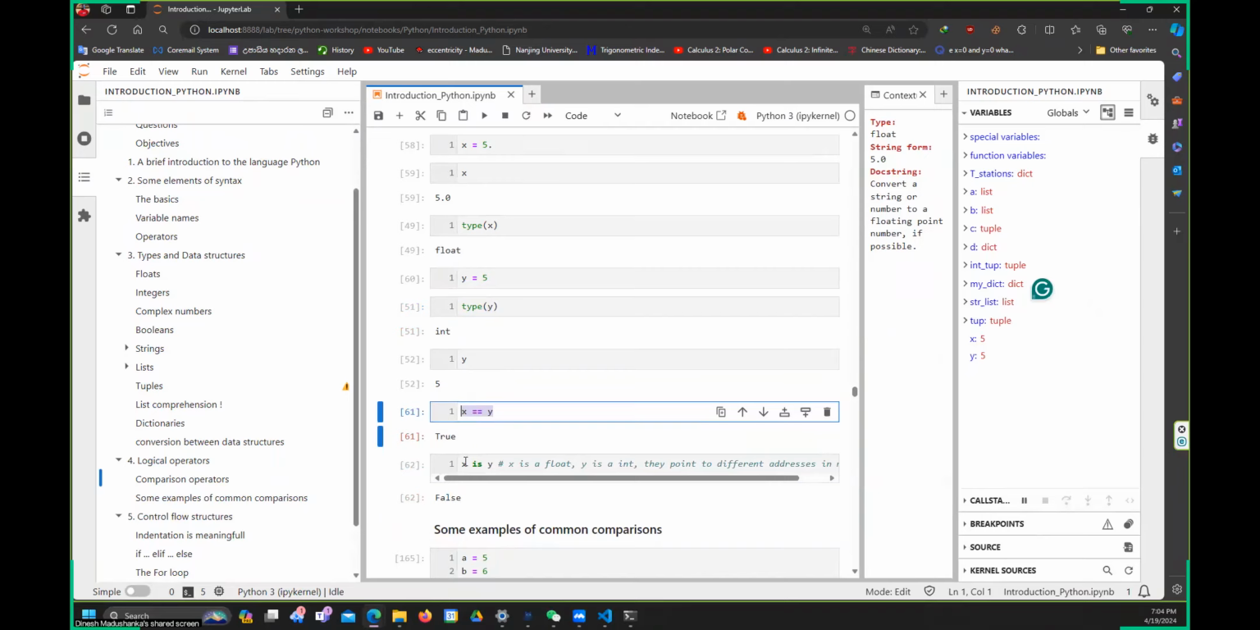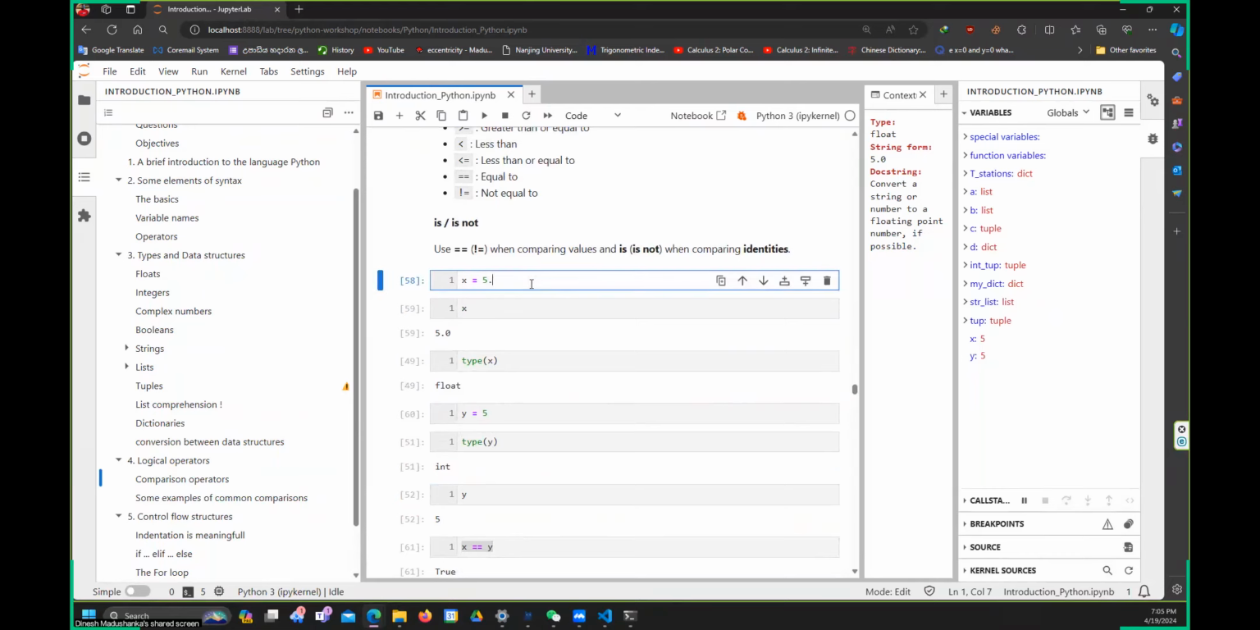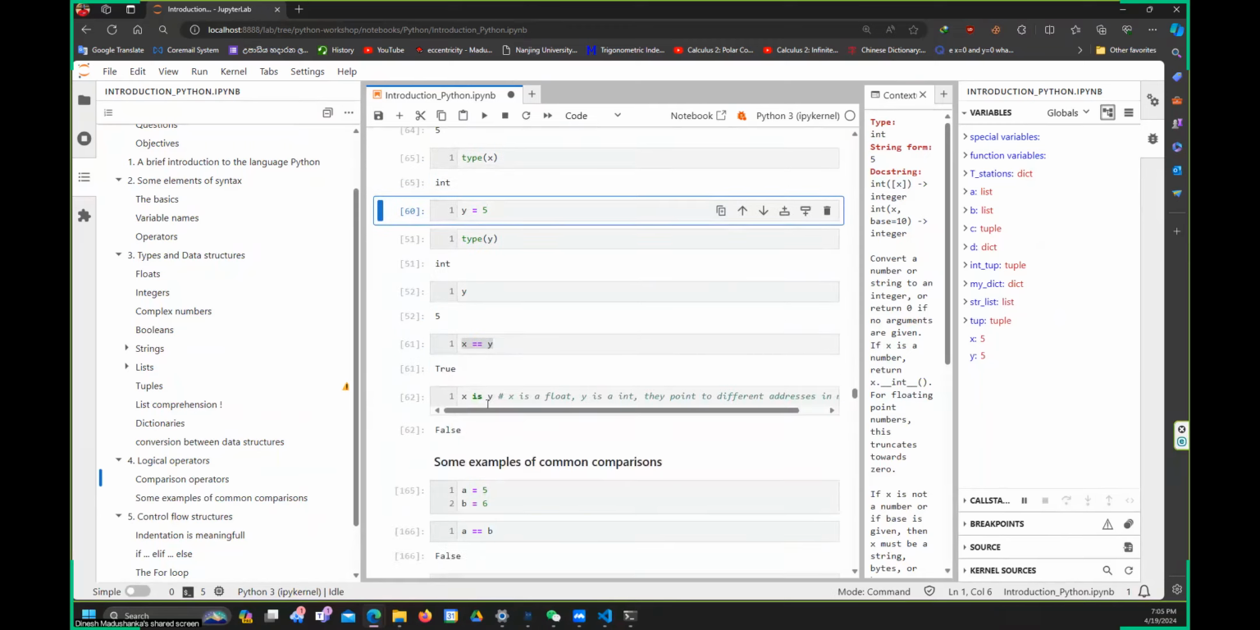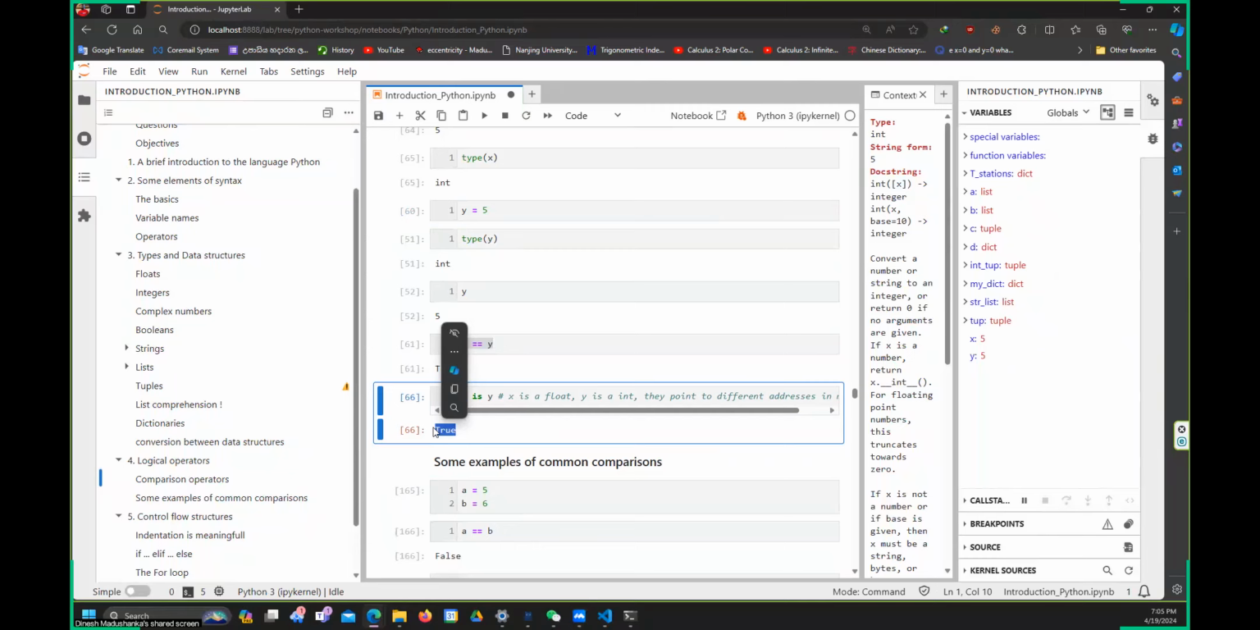But if you type x is y, is also a comparison command in here. If you type is, it's going to check whether x is actually y or not. So it's not the same data type. That's why it's showing you false. But if I type 5 here instead, and execute, now both x and y are the same integer type data. So it will give you true, because both x and y are the same data type and the value is also the same.